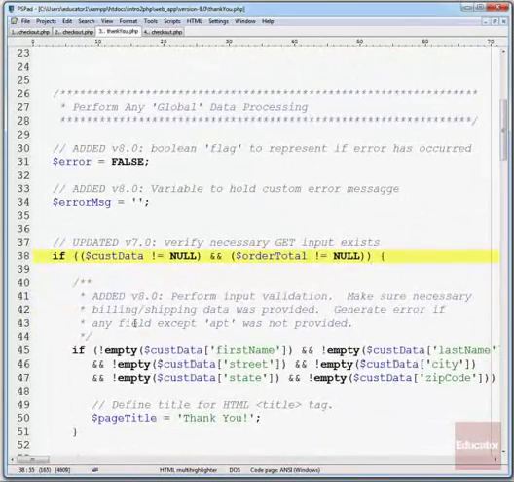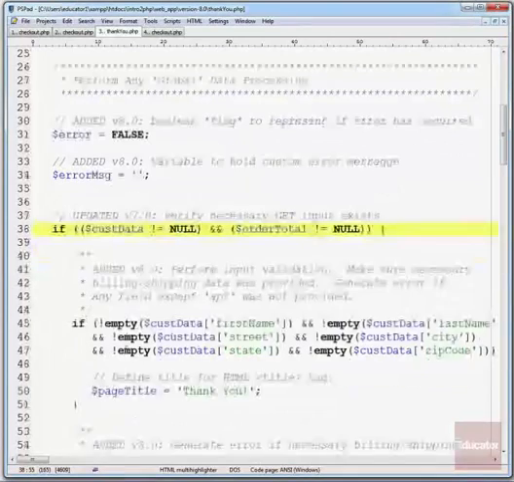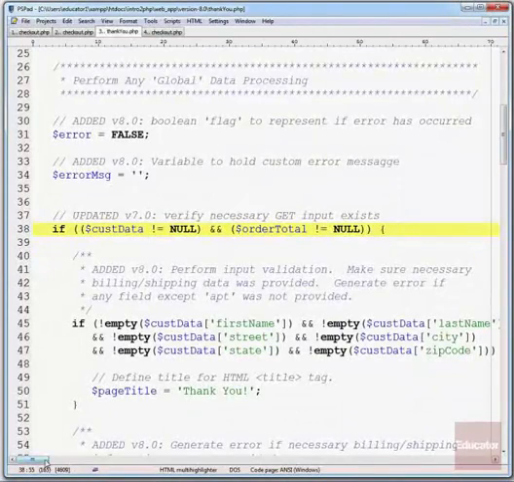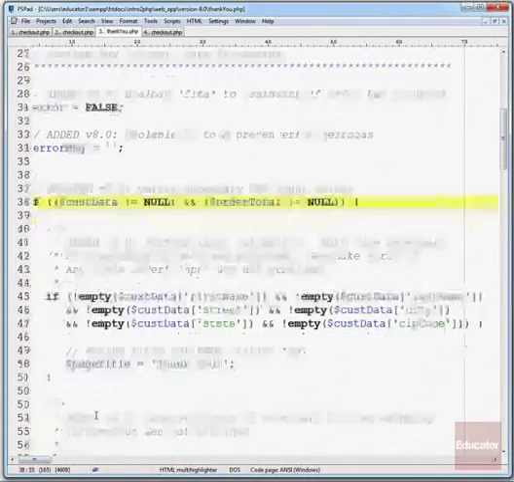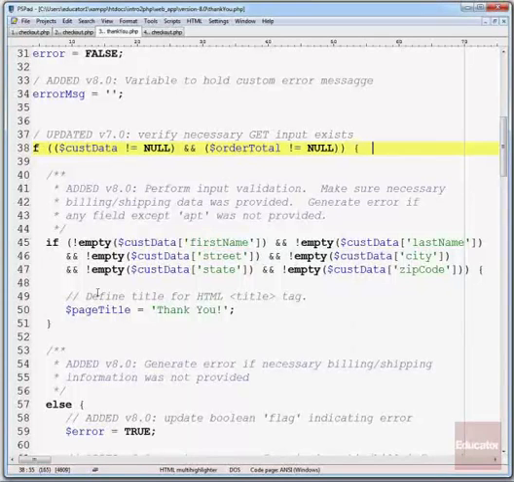But then we've added a nested if statement that's going to further validate our input. Basically, we have an if statement here that's only going to enter the if block, which sets the page title, if all of these conditions are met. In this case, it just sets the page title equal to thank you, meaning that there was no error.